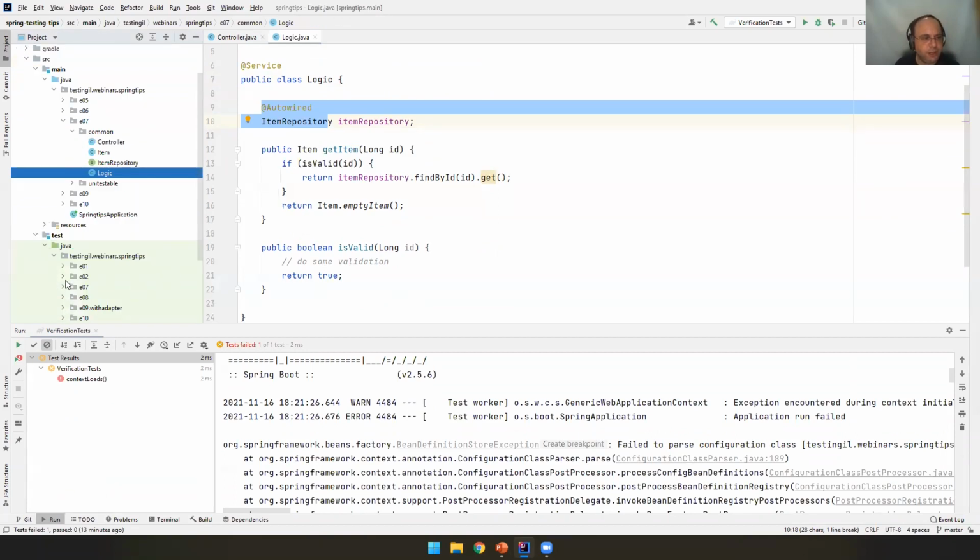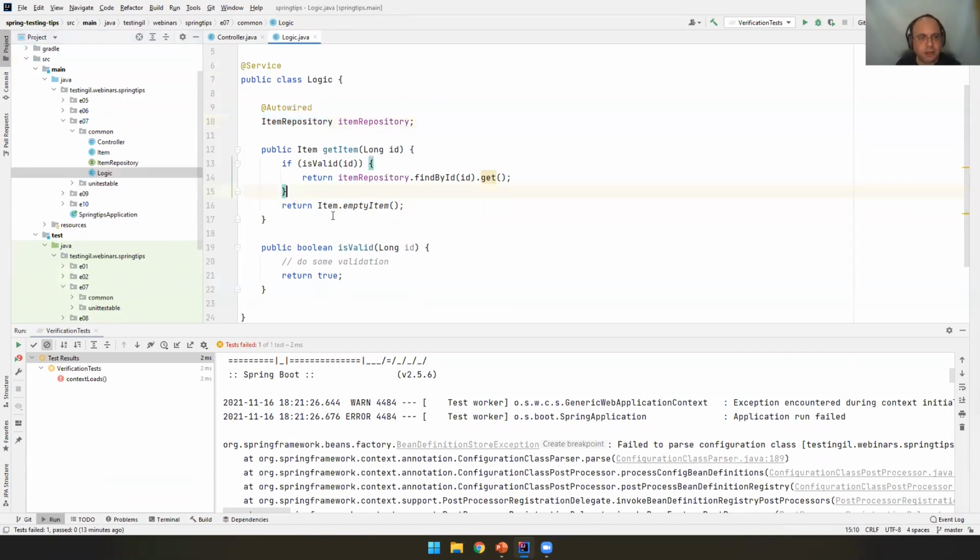The problem starts when you actually want to test the logic. If you just create new logic outside Spring, that means that the item repository is null. That's a problem because we actually want to run it with the item repository. So we need a way to inject it. The way it's written right now, there's no way to inject it, because we can't really inject something that is private.